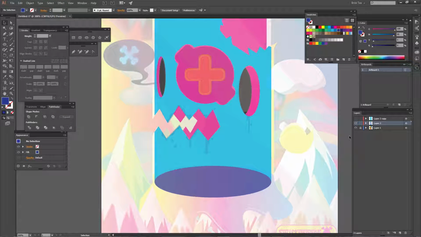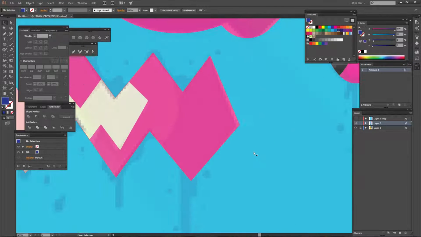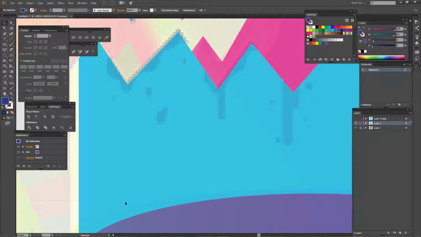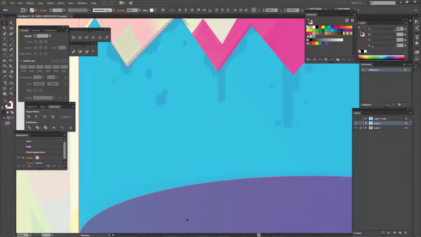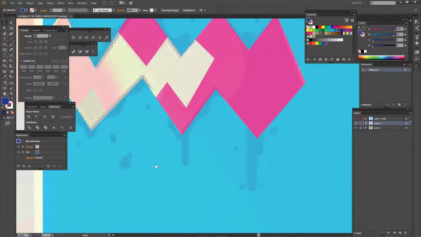Alright. Now for these, I'm going to lock all this right here. Control 2. Control Alt 2 will unlock everything as well.